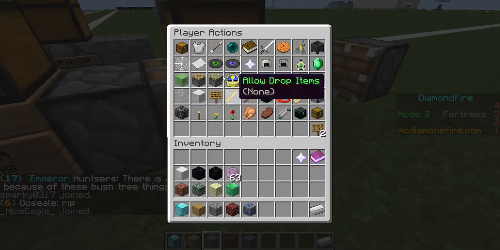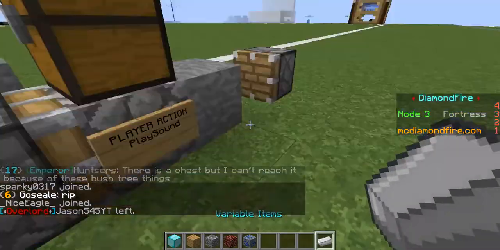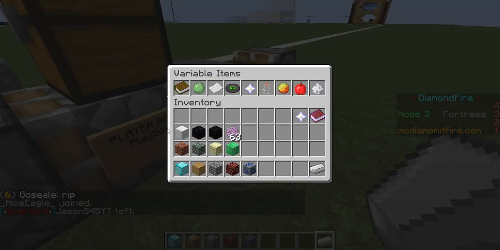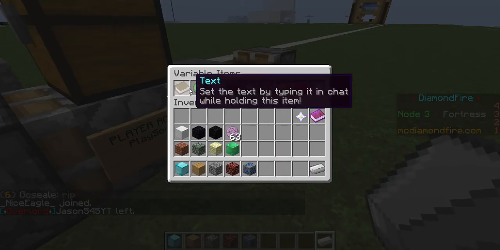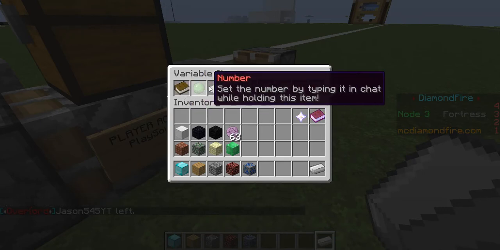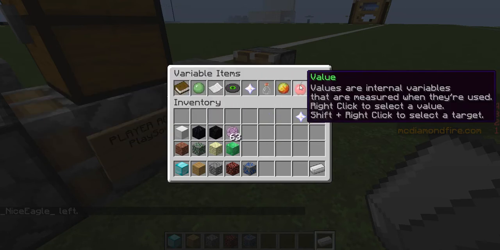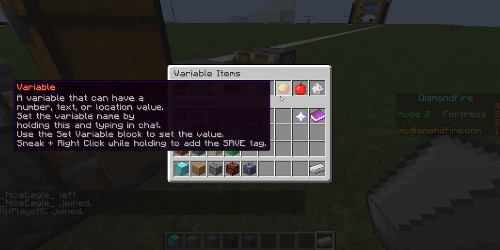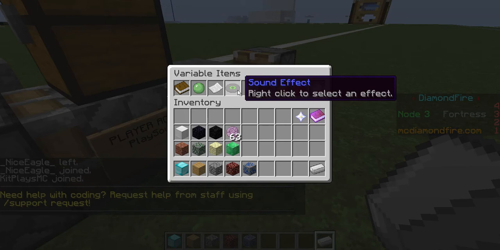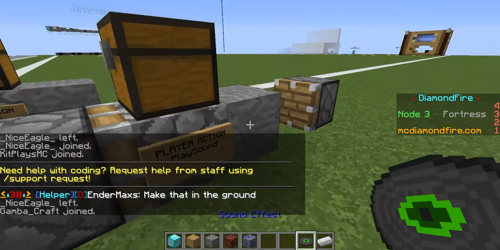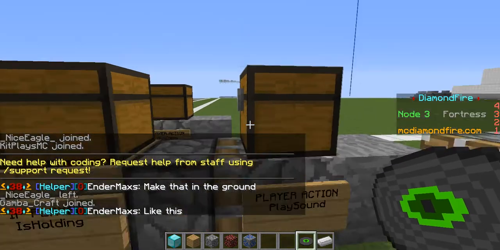Then we do our play sound. Then that's where this iron ingot comes in. If we right click it, then we'll get a GUI with the variable items: text, number, location, sound effect, particle effect, potion effect, value, variable, value, and special items. A lot of these are going to be covered in a later episode, but for the sound effect right now, I'm going to be using it for the play sound.